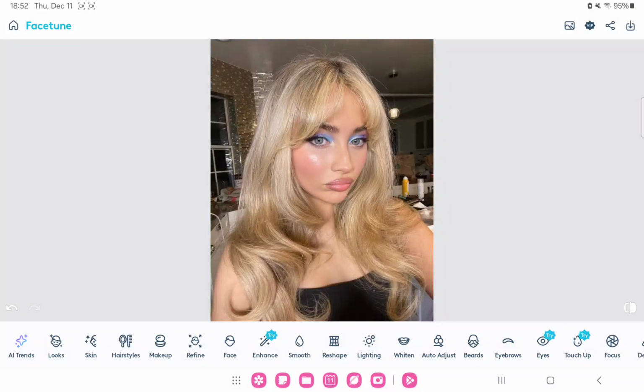Hello guys, in this video I'm going to show you how to add the glove on the Facetune application.